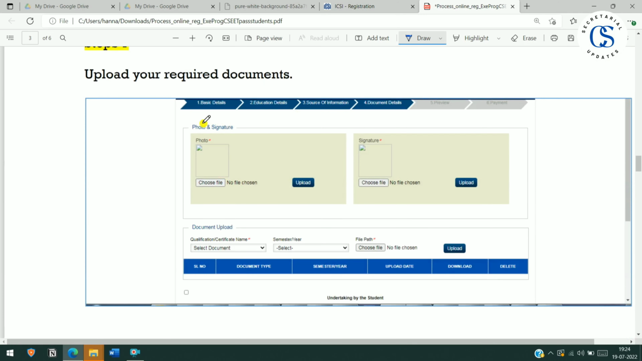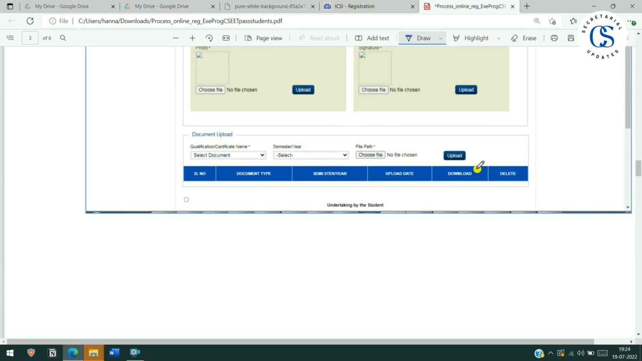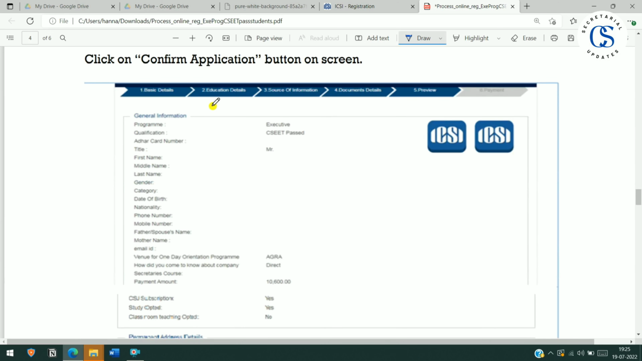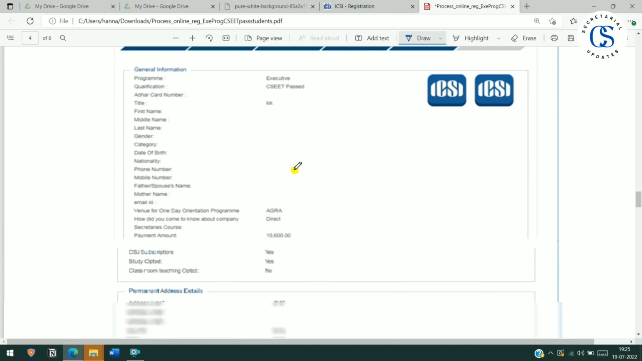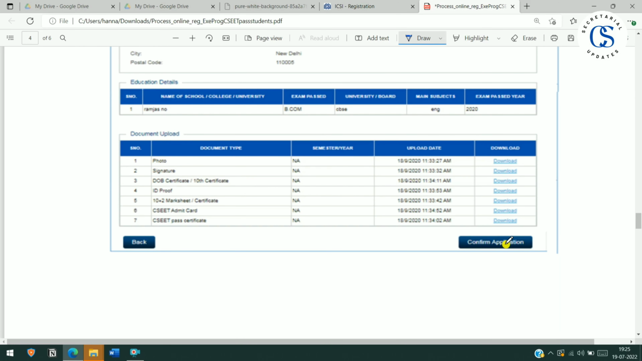After this, you have to upload your photo, signature, and the documents. Please make sure the photo size should not be more than 50 KB. It means between 20 KB to 50 KB. Signature should be between 10 KB to 20 KB. After the upload of documents, the preview page will appear. You have to check the details you have submitted. If everything is okay, confirm the application by clicking here.